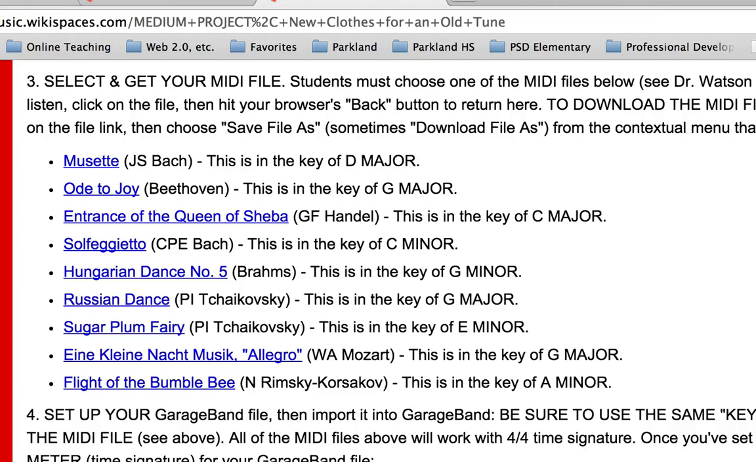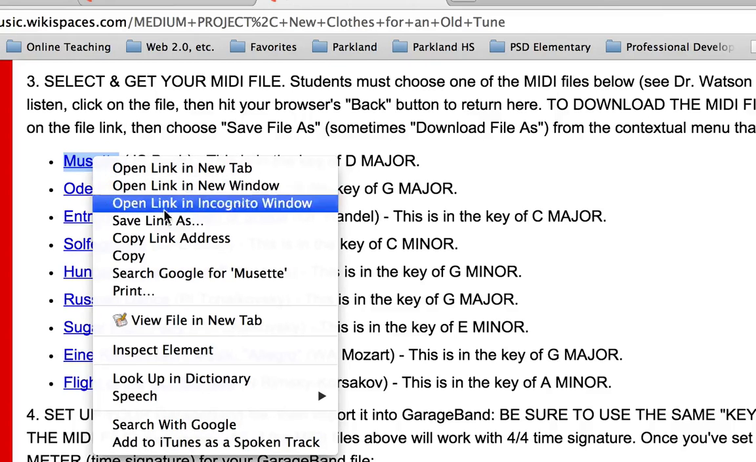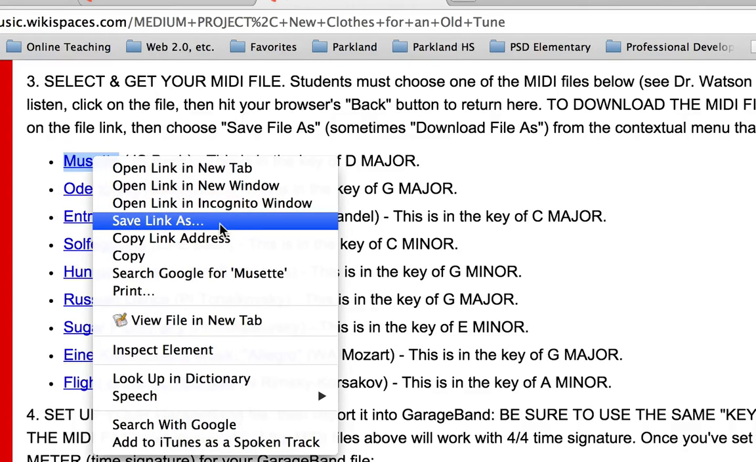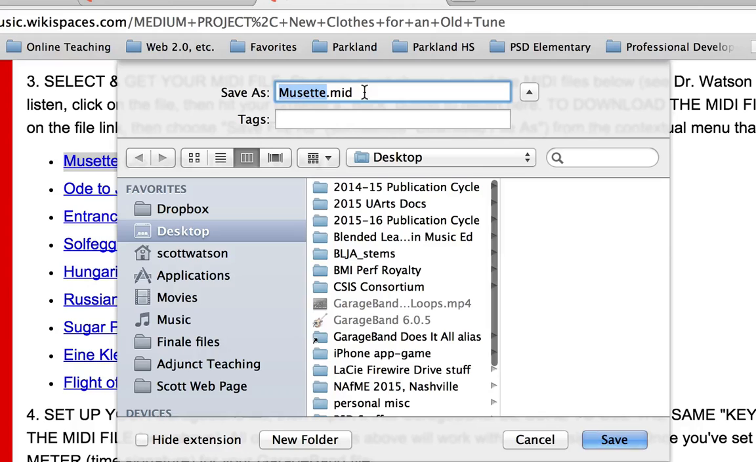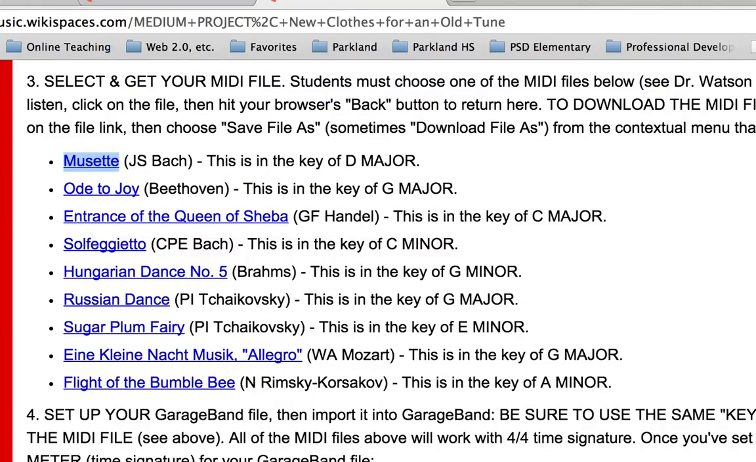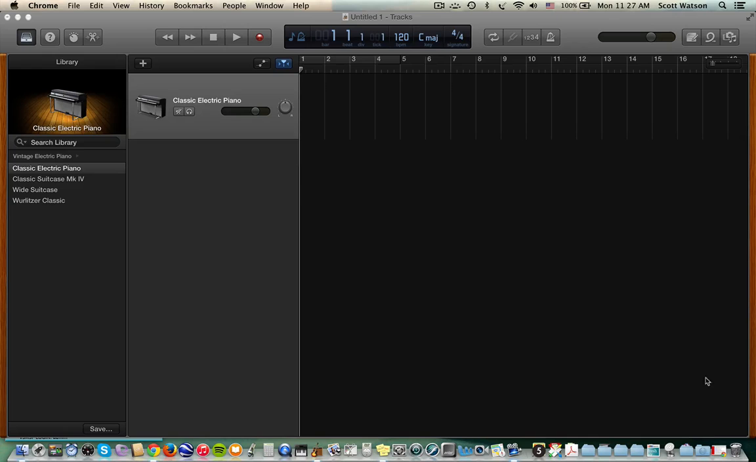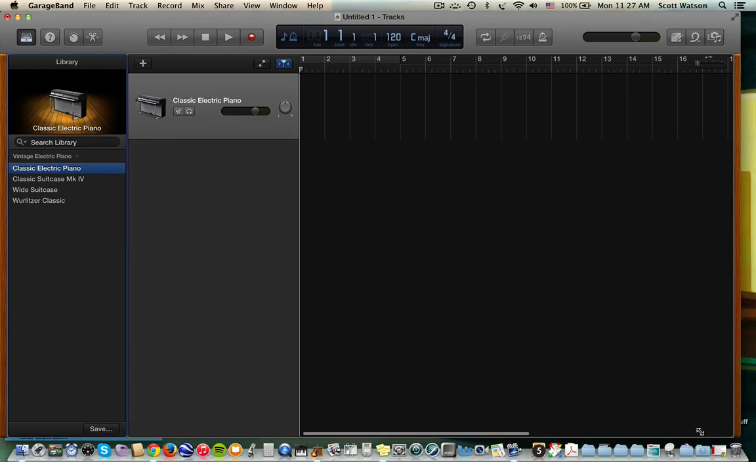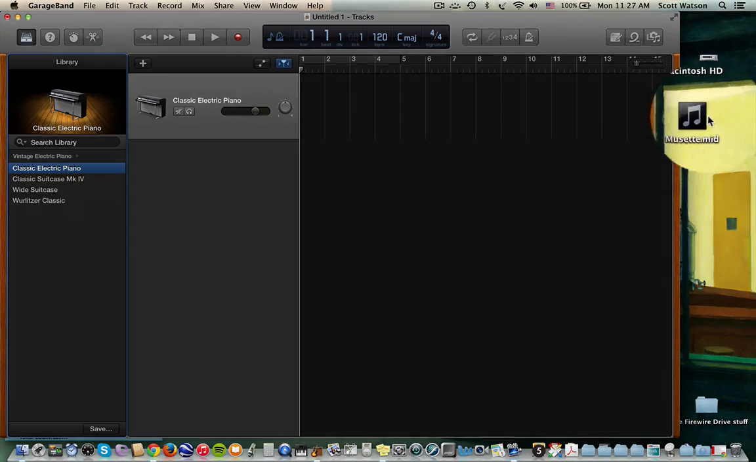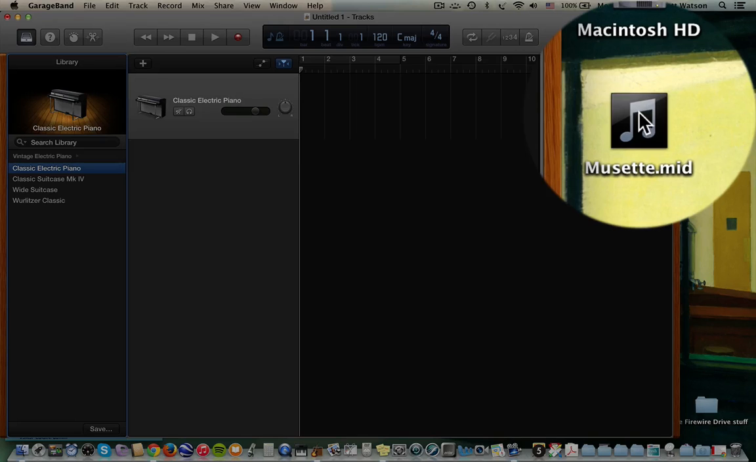So let me go ahead, and in some browsers you can click on it or right click on it or control click on it. Save the link as, and we note that it has the extension MIDI, that tells us it's a MIDI file. Let's save it on the desktop so it's very easy to find. So save, and now it's downloading. And we're going to go out to the desktop and look for that file that was called Musette. There it is on my desktop. And I'm just going to drag and drop it in.